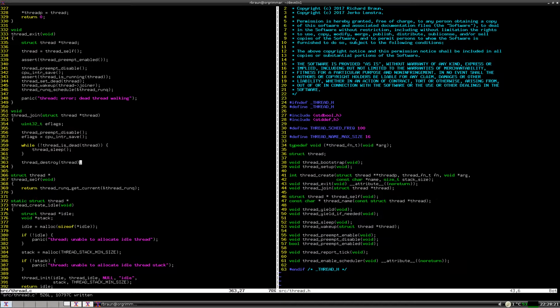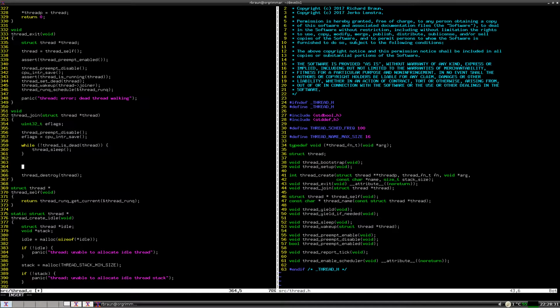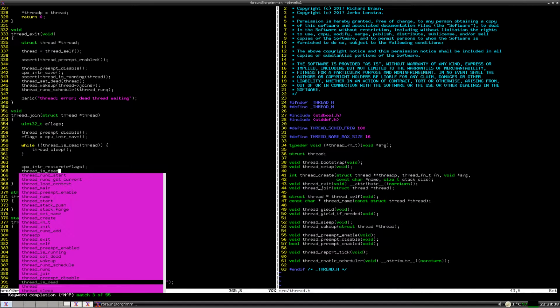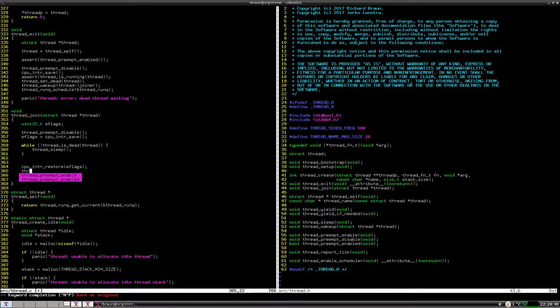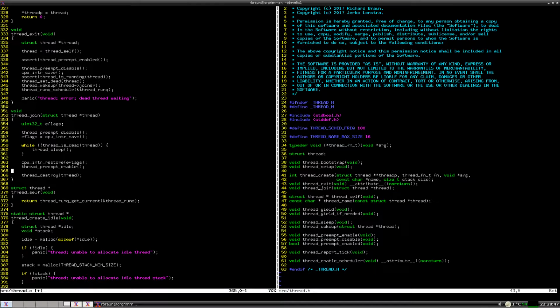That's okay. And I guess that's it. Oh, we have to restore interrupts and preemption. Okay, and then we can destroy the thread outside the critical section, because it might be a long operation involving memory allocation, well, memory release, but that's basically the same constraints.